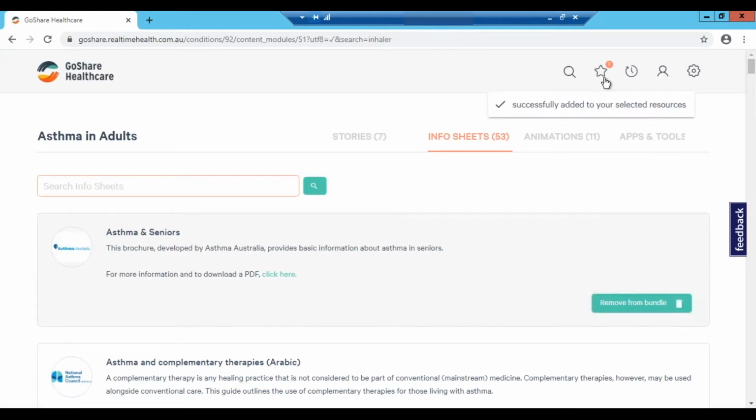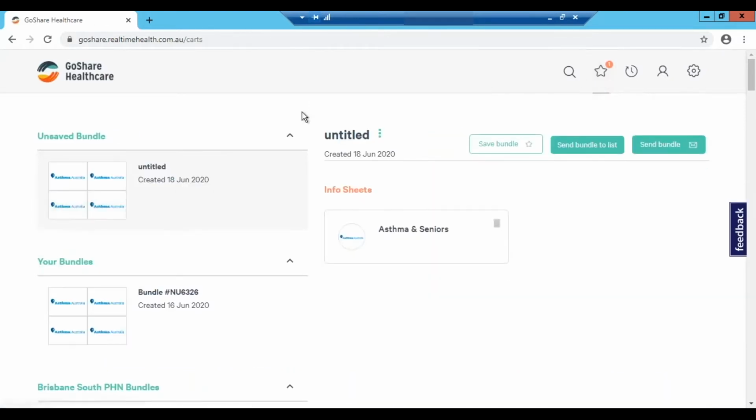This will now send it to your Favorites section, which we'll go into next. Favorites is represented by the star. This is where you'll be able to see all the bundles that you have access to under your username. There are 3 different sections to the side. The first one is the unsaved bundles, and this is the bundle that you're currently creating. You can change the title of the bundle by clicking on the green dots on the side, and you can update it to anything that you find is easy for your practice to be able to find in the future.